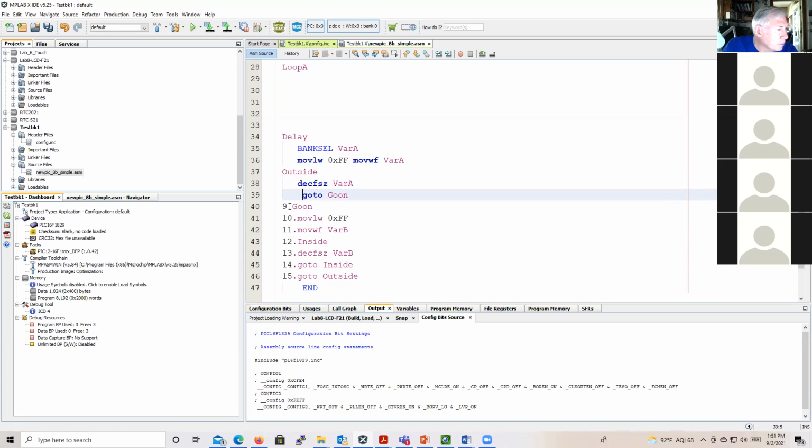And then some places I picked up the numbers when I copied it. You don't want that either. Go on as a label, but MOVLW is not a label. MOVWF is not a label. And then inside is a label. And decrement is a label. And go to inside is a label, is not a label, and go to outside is not a label. Okay, and then this can be backed up a little bit.